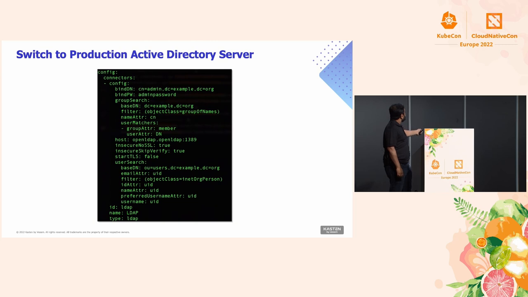And I briefly touched upon this earlier too. We said username UID here, but in an Active Directory scenario, this would be something like sAMAccountName, or I think it's userPrincipalName. I think that's everything Active Directory specific that I wanted to bring up here.